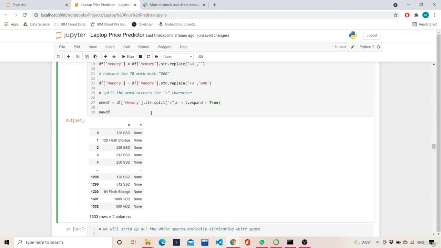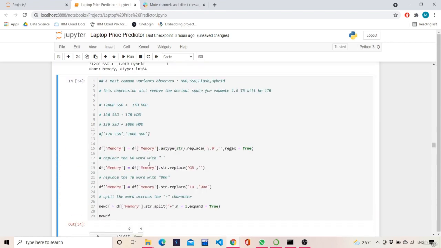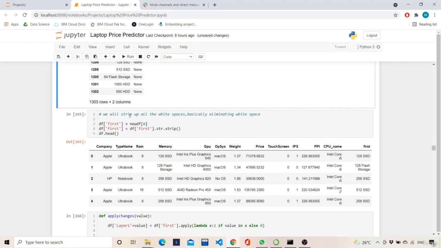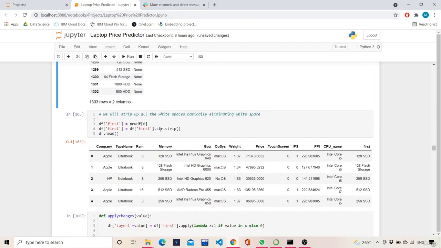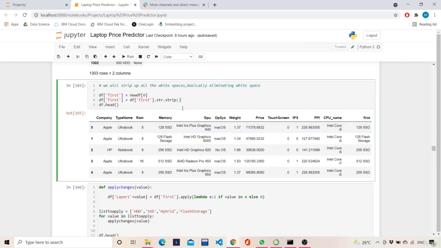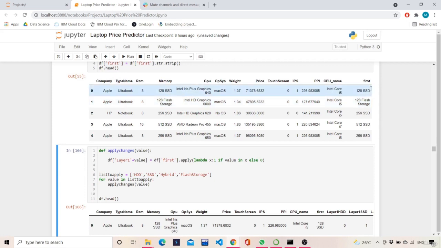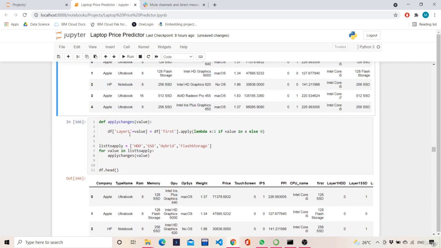And then what is happening? If we just do this, we get this kind of thing. So this is working fine. Now what we will do is strip all the white spaces, basically eliminating all the white spaces. So df of first is equal to new df of 0. New df of 0 is this thing, and we are removing all the white spaces so that it becomes clean. And when we run this, we get this df first. Then we apply changes.